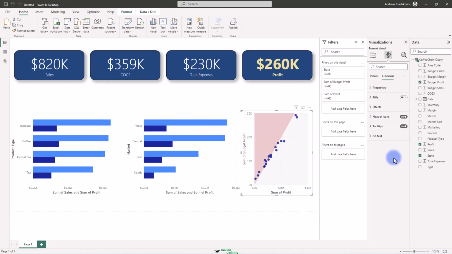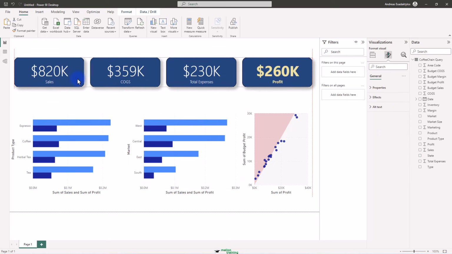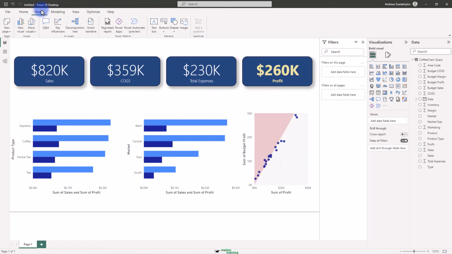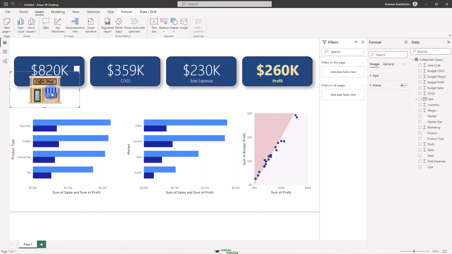So for the title, I want to show my corporate logo. I have already designed a logo for the coffee chain, so I'll show you how to get that. Alright, click the Insert tab and then the Image button. I just go to my media folder and I pick this image. Okay, bring it over here, and put it there and size it and move it as you want, and that will work.